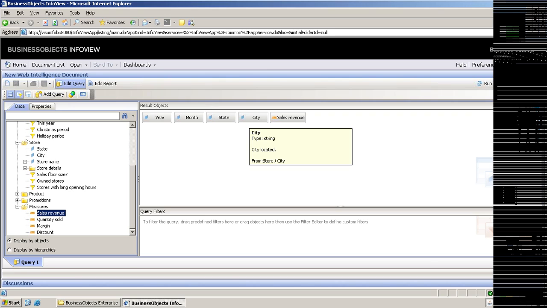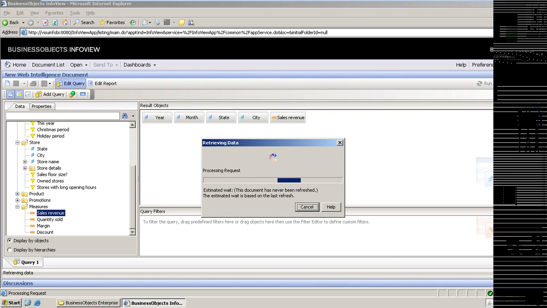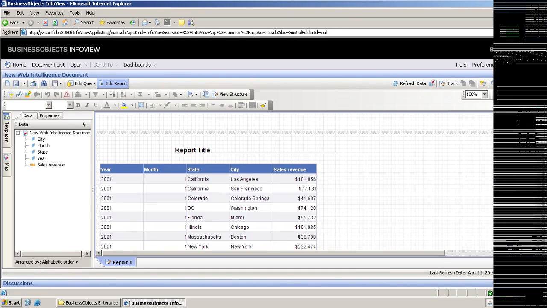Coming back to Web Intelligence in 3.0, I'm just showing you how to develop a simple report, then run the report. This is the way we can develop the report in Web Intelligence in 3.0. This is one of the tools.